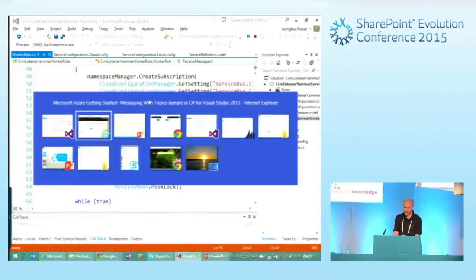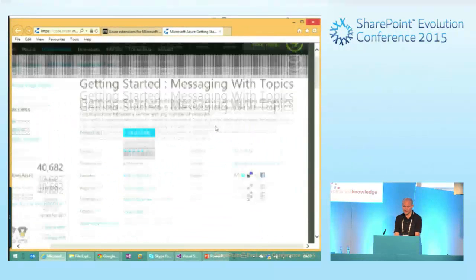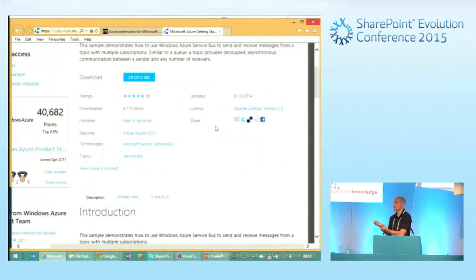So if you have a look, actually, probably the messaging with topics, you don't have to use the cloud service at all. You can just use the code that's there and put it wherever you like, whether it be a Windows service or a console app or something. Anything will do. Anything that's going to run and stay running, because it's got to be listening for stuff most of the time.